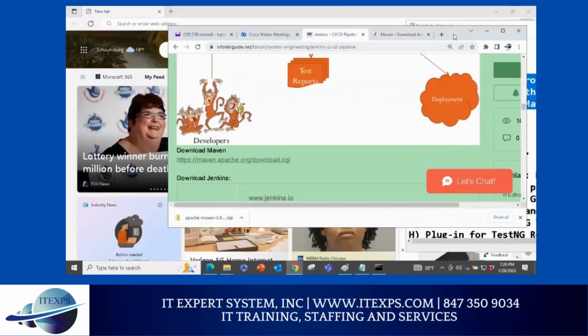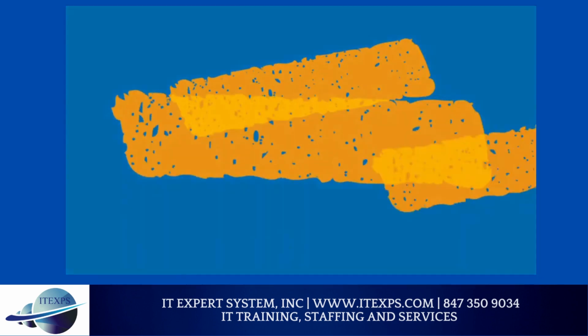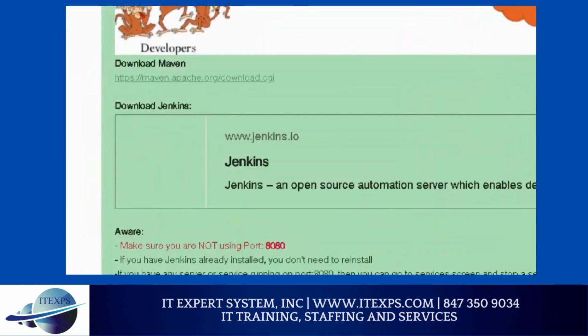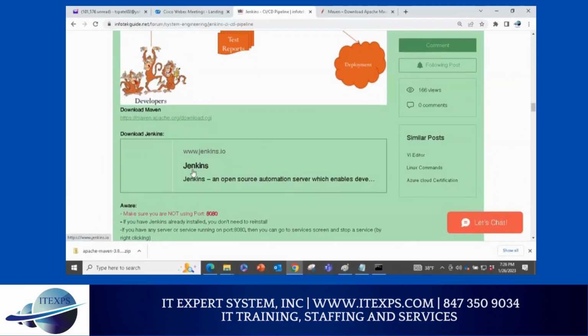So now we are done here. Now we are going to say download Jenkins. The download Jenkins link is already there. Let's click on it, so you don't have to ask me. So just click on that, and it will go to download Jenkins. So click on the link here.